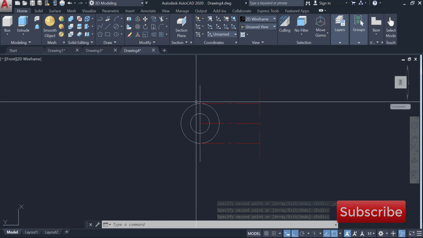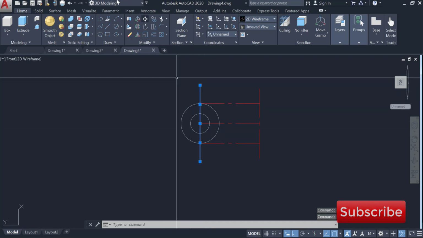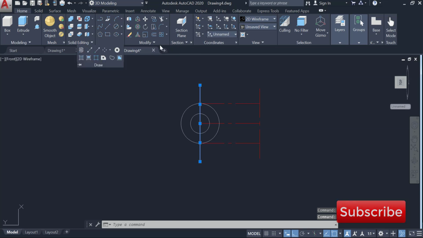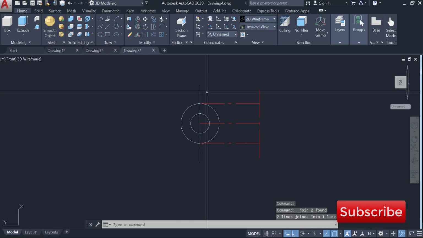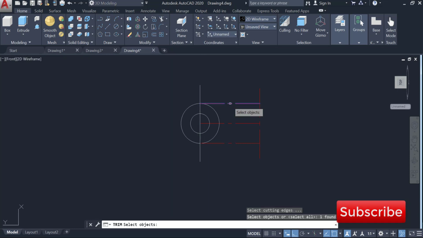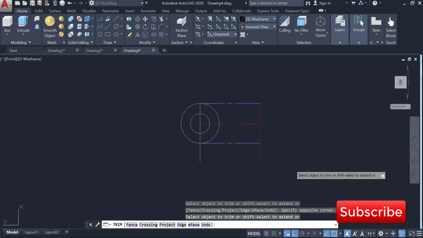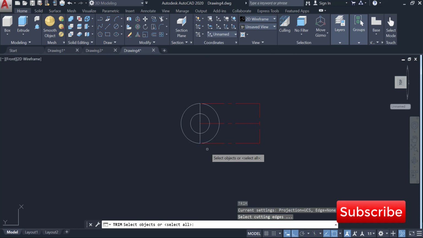You need to join and trim line. Let's select this line and select this line. Now if I join, so I've joined it, we need to trim it. Boundary, which boundary? This boundary, this is boundary. So I need to trim this line and this line. We trim also these lines, and also we need to trim between this and this.